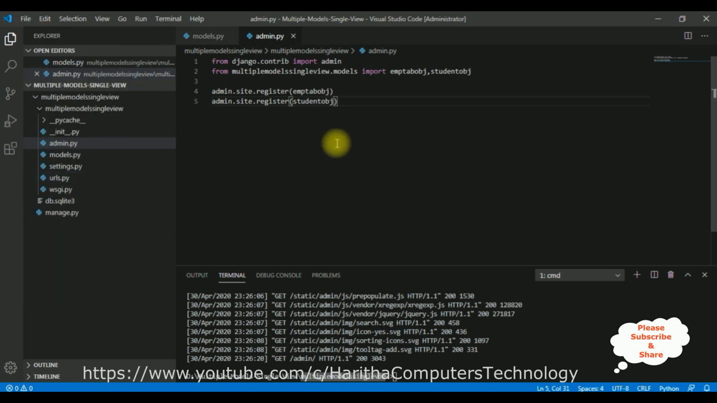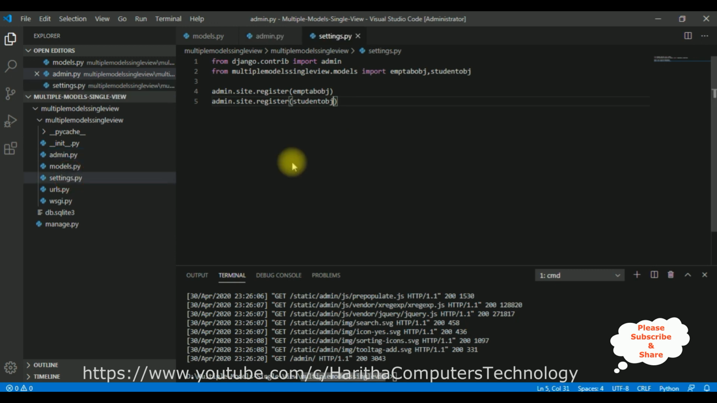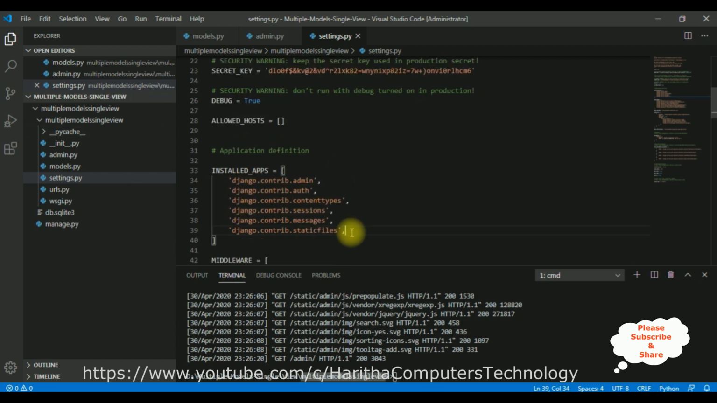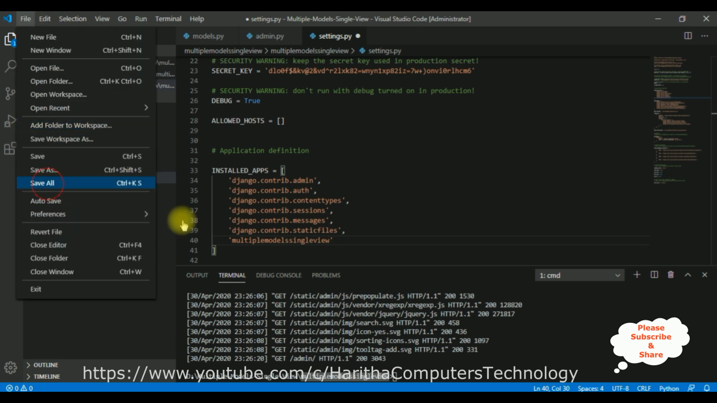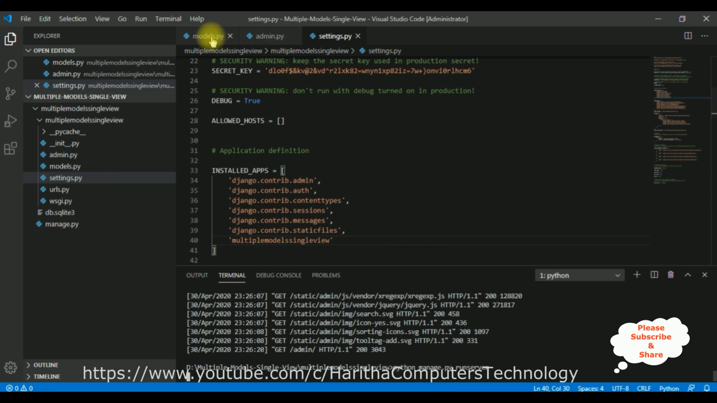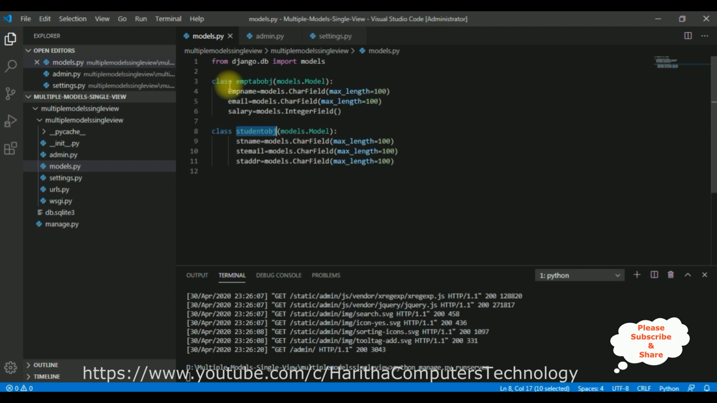After that, we need settings. In the settings page, we need to install our application name. Between single quotes, I'm adding my application name, multiple model single view. Let's copy it again and paste here. That's it. Now let's save this file, save all. Now let's run the server. Now we'll check this models page, whether these two objects, which are the models, are created or not in this database.